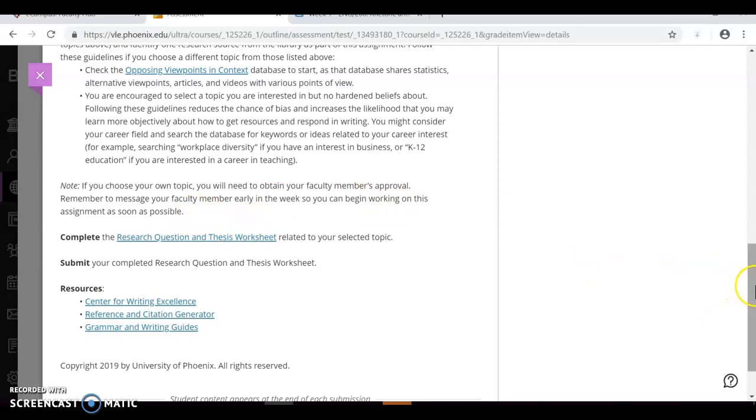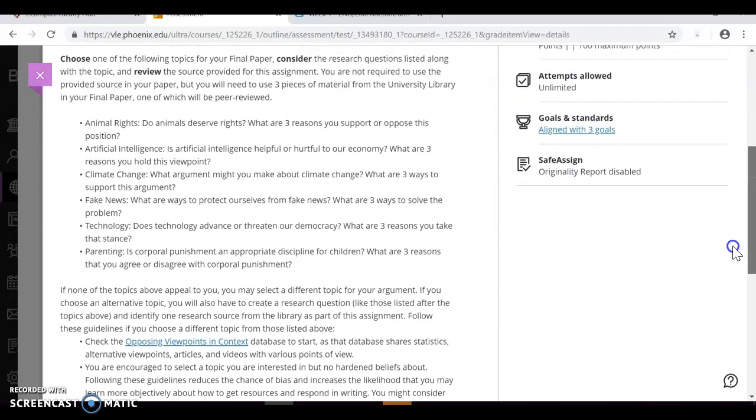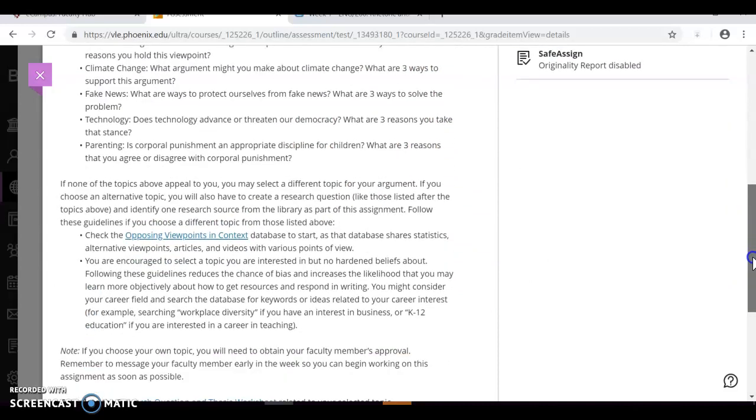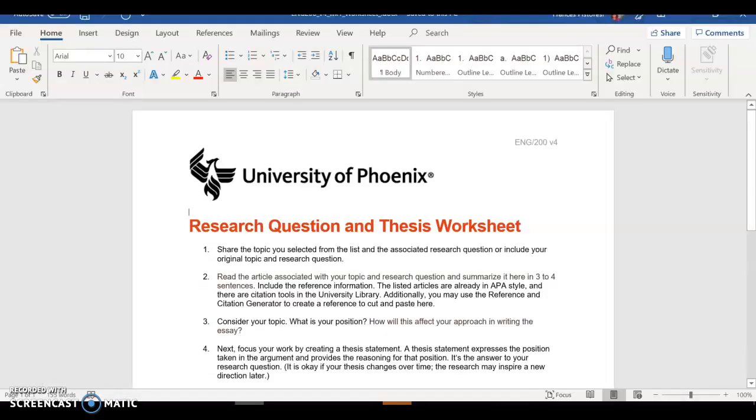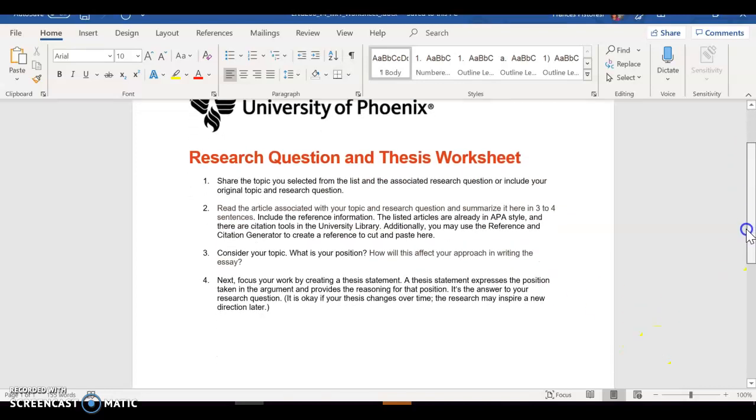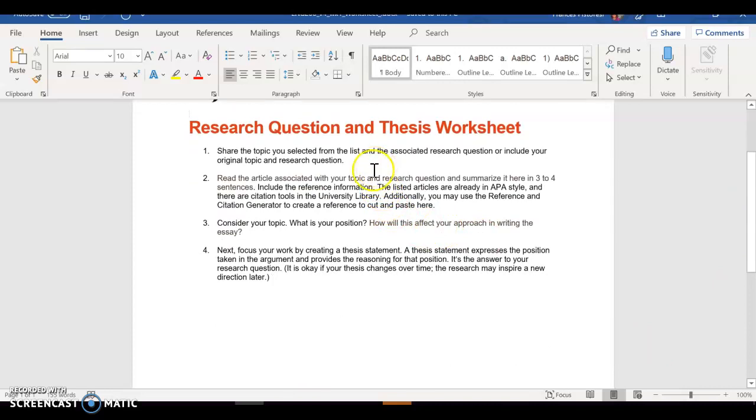and then start working on your worksheet. So once you've chosen a topic and read the corresponding article and thought about the research questions that correspond to that topic, you should complete your research question and thesis worksheet, which is linked in the directions. I'm going to open that up, and you can see that on this worksheet there are 4 questions. Make sure that you try your best to write in full sentences with good grammar, spelling, and mechanics to practice academic writing. So the first question is pretty straightforward. You're going to share the topic that you've selected and the associated research question for that topic.